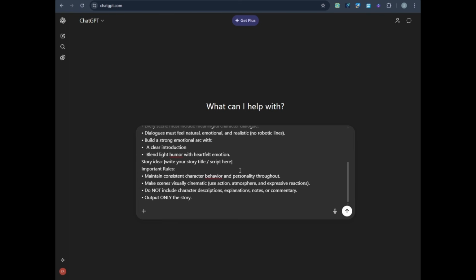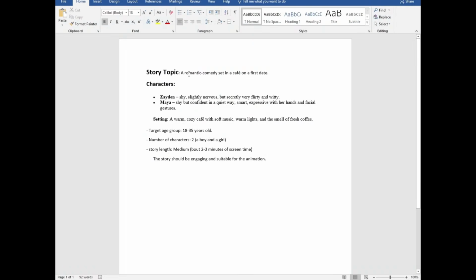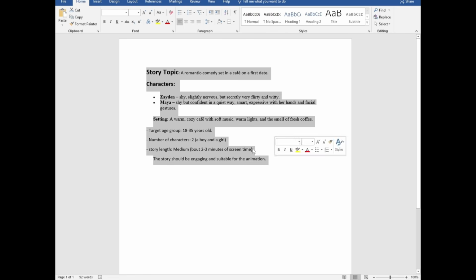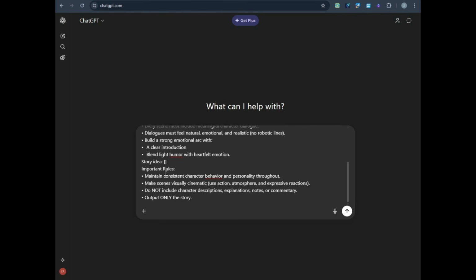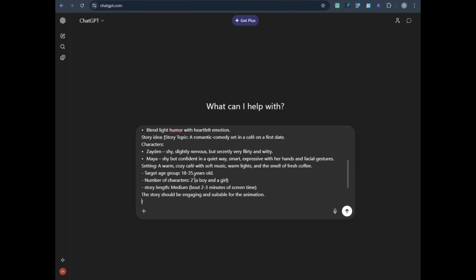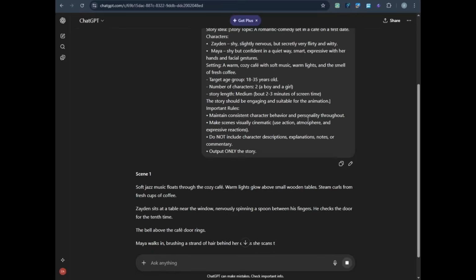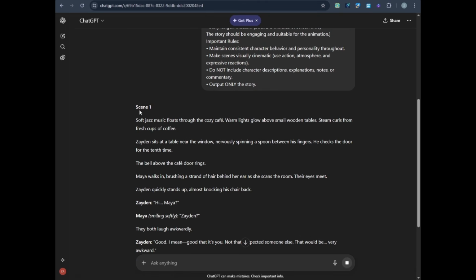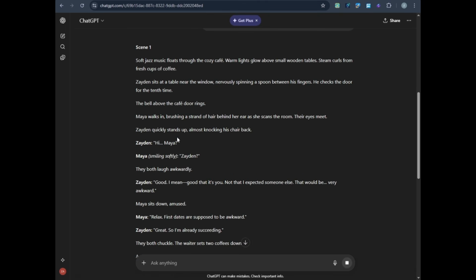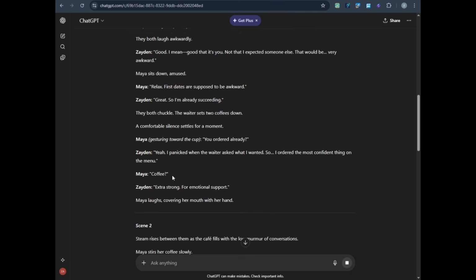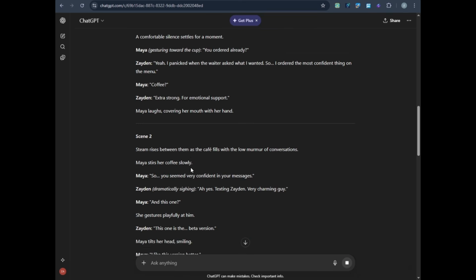In the story idea section, we will cut it and paste any story we want to generate. I have already written the idea using ChatGPT, so I will copy the story topic and paste it into the story idea line, then hit generate. Within a few seconds, you will get the whole story without any prompts. Here is scene 1 with a dialogue line in it, then scene 2, scene 3, and so on.